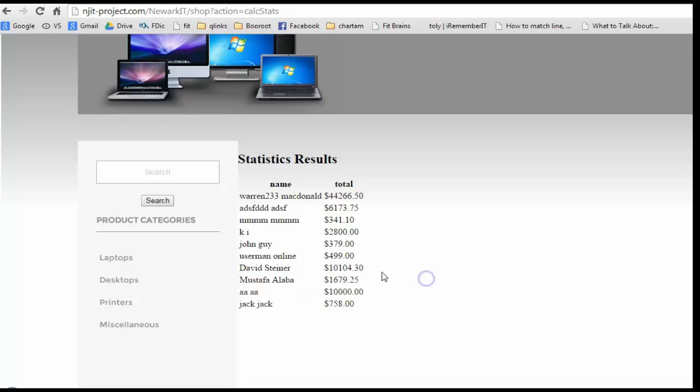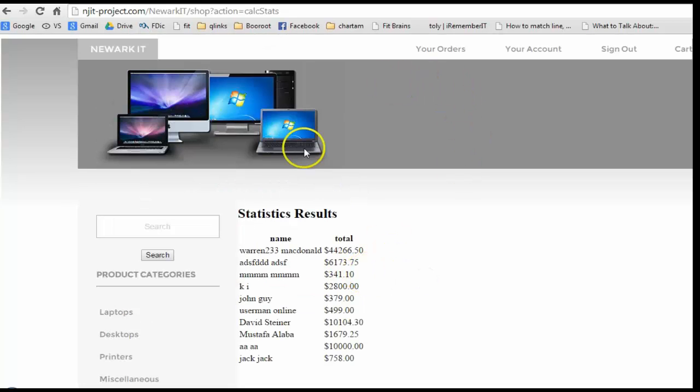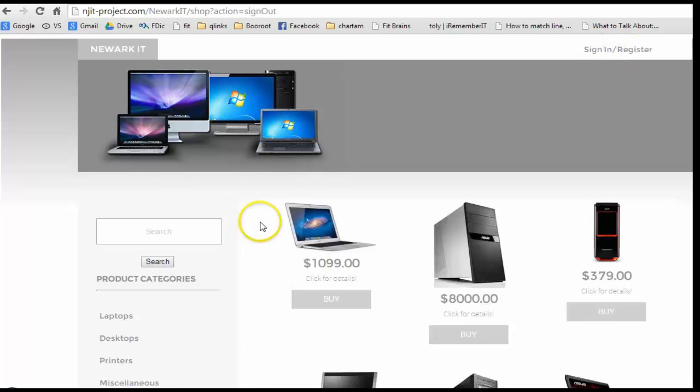See, we have a couple people that have spent money, and whenever you're ready to leave the site, you can just click sign out and you'll be good to go. That's our site, guys. Hope you enjoyed it. See ya.